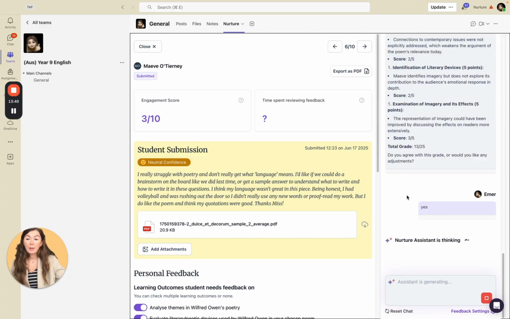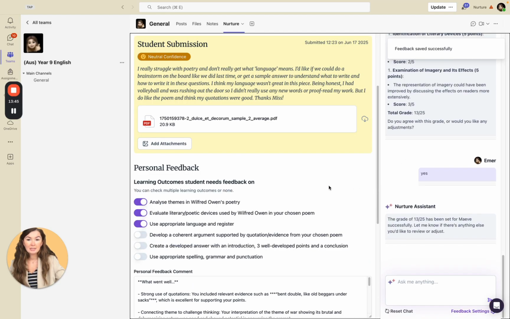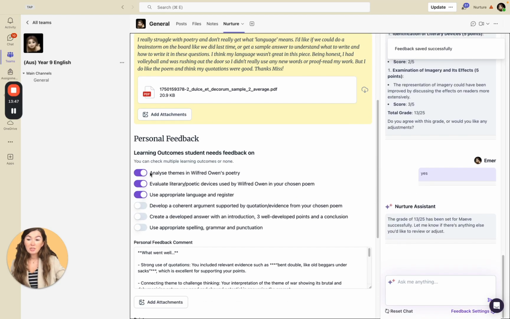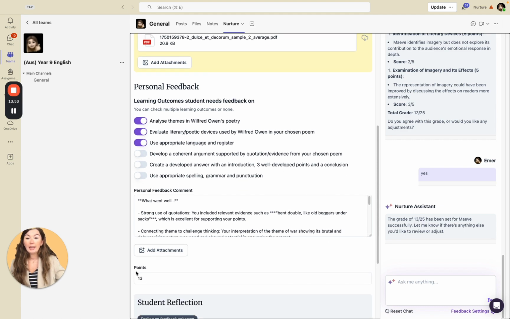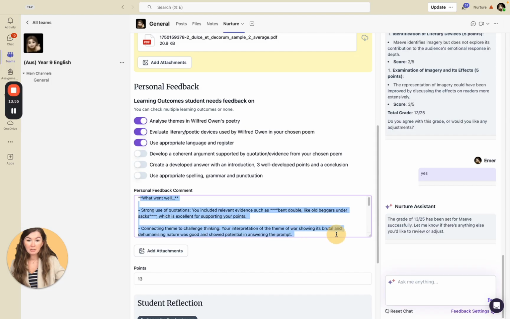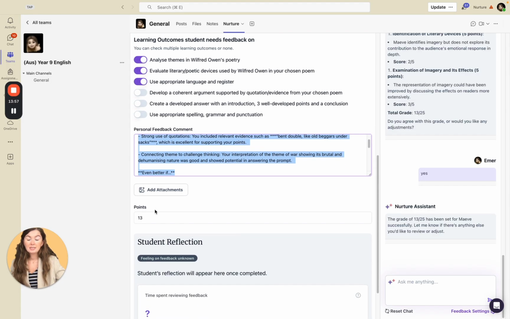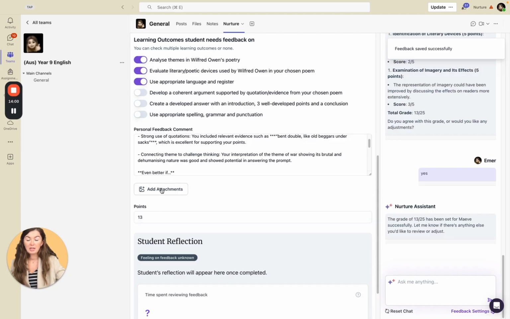You'll notice as well, as I converse with the nurture assistant, it will populate these areas then on the left hand side. So first of all, the nurture assistant has selected what learning outcomes the student needs feedback on here, okay? It has also now populated the personal comment, as I've agreed with that, and it has then populated the points that the student needs, okay?